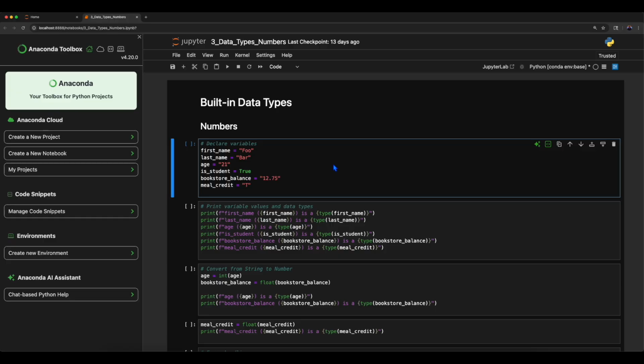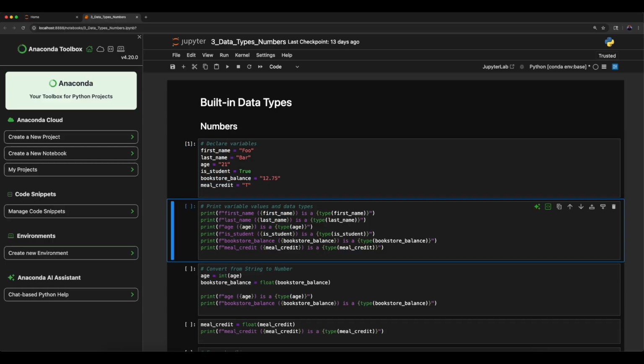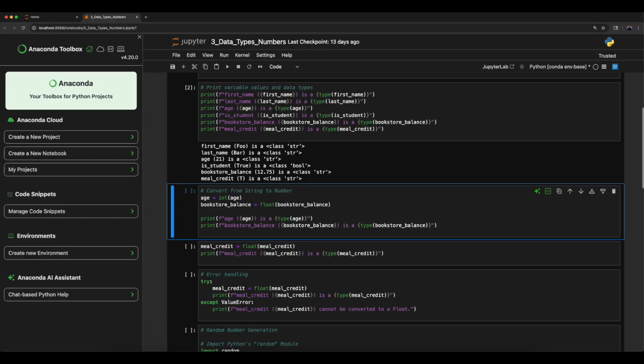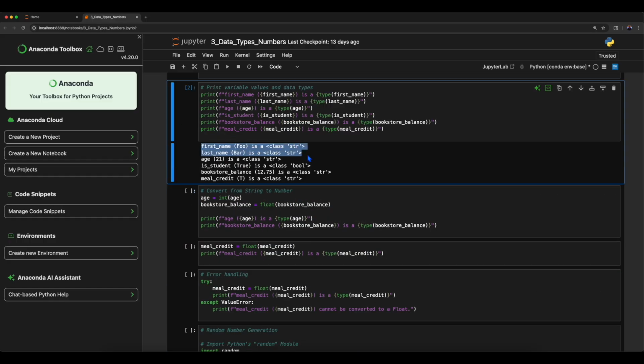Alright, so in this example, I'm once again declaring some variables. First and last name, which are strings, there's an age, which is the string 21, is student is true, the bookstore balance is the string 12.75, and meal credit is equal to the string T. So I'll go ahead and run this cell, and then run the second cell and print the data types, which as we just discussed, are strings, Boolean, and more strings.